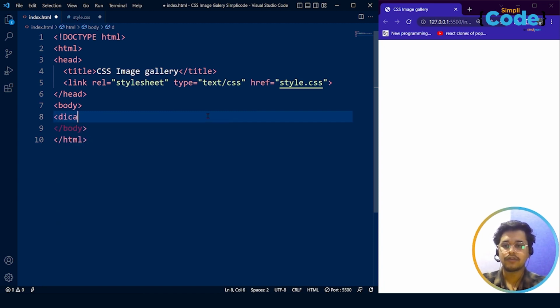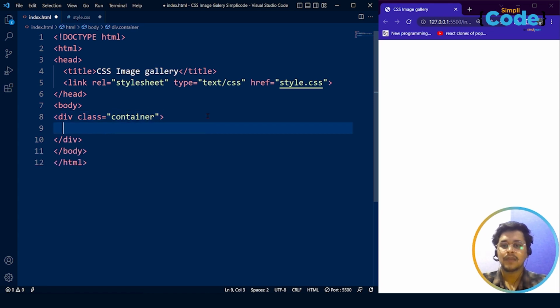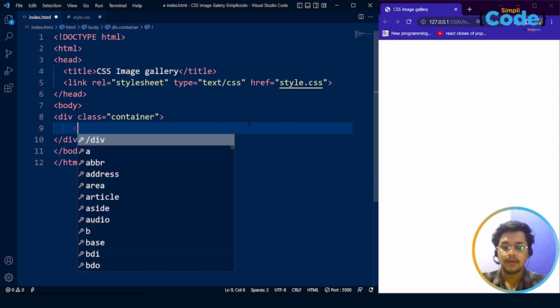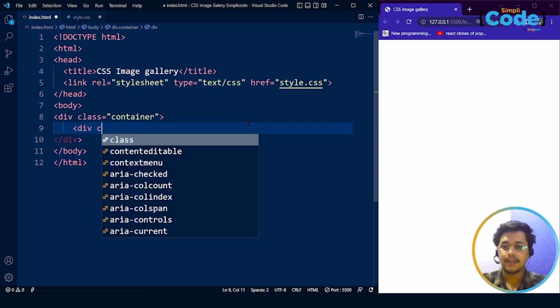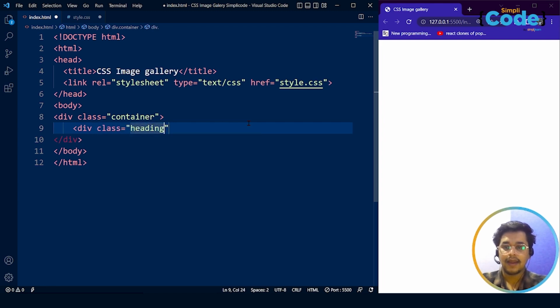First of all, we are going to create a div tag as we are going to create a container. The class is going to be container. Now close this div tag, and inside this let's put a heading first. So in this area we are going to create another div with class heading. Fine, and that's it. Now let's add a heading.